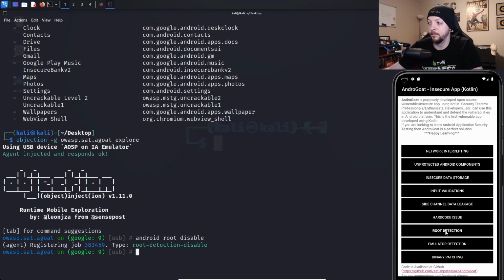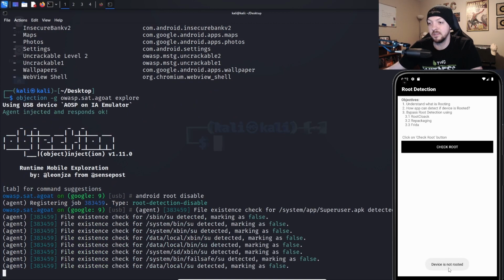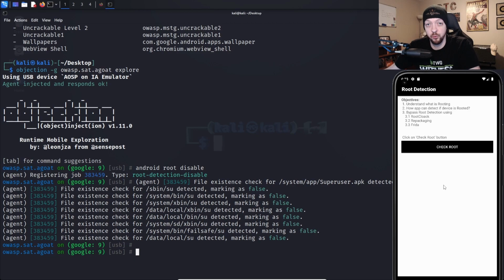And now if we go back to that root detection check and we click check root, device is not rooted. And we can see over in our terminal that it has returned false for all of those root checks that it may be running. So that's great. Now we have the root detection check bypassed. Now we need to go to the SSL pinning bypass.